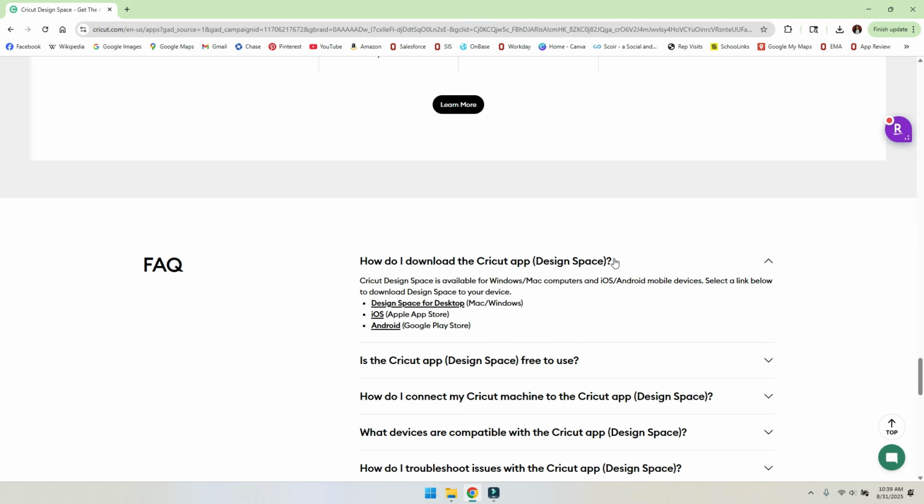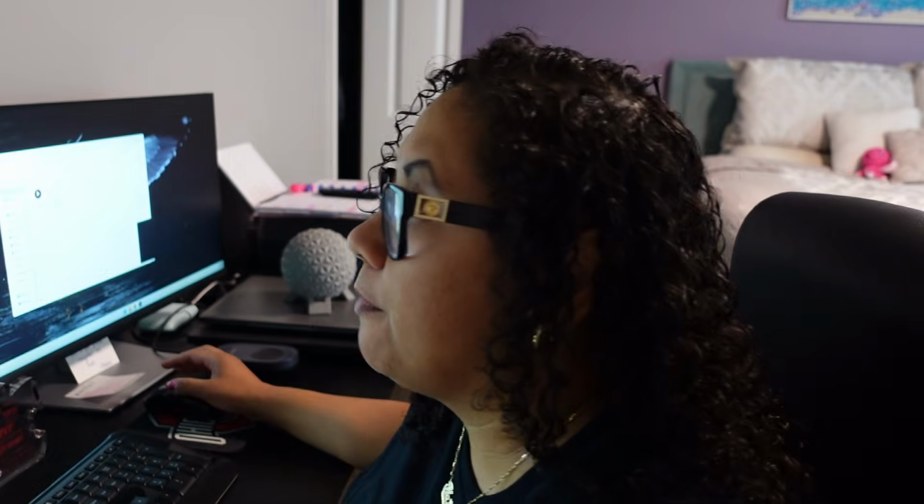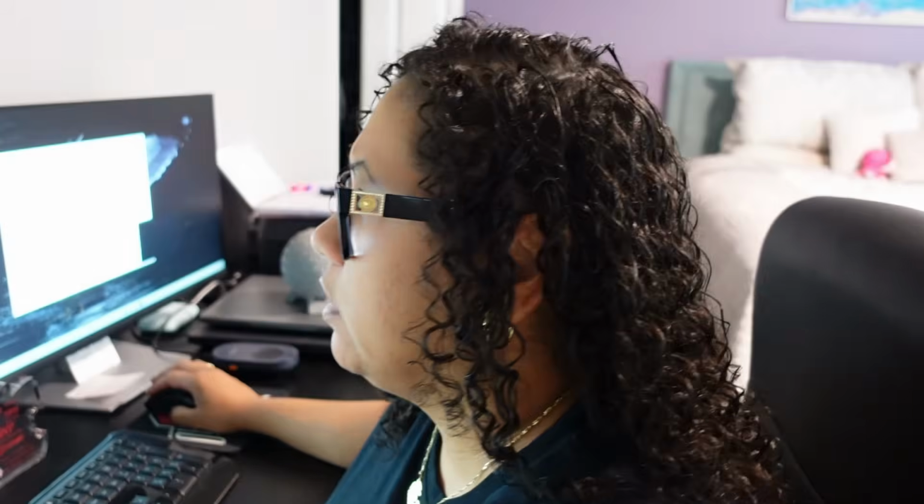But then right here it says, how do I download it? You can get it on iOS, the Apple Store, or Android, the Google Play Store, but otherwise we're here on a desktop, so we're going to do Design Space for desktop. It is available for Mac and for Windows. I'm using a Windows computer here, so if you're using Mac, it might be a little bit different. You might need to download or view a video that shows you how to download software for a Mac, but I'm using Windows.